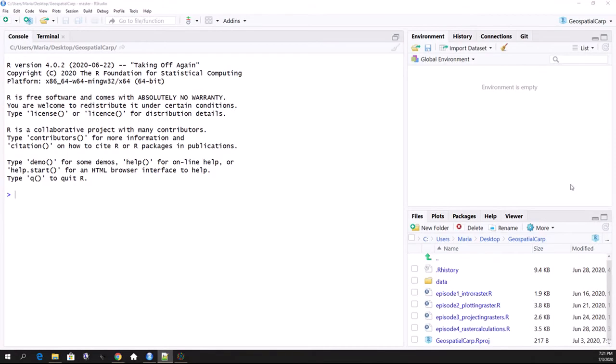Hello everyone, and welcome to episode 5, working with multi-band rasters in R. Again, I'm starting with the clean RStudio environment. I already have my Geospatial CARP project loaded here, and we can see that here as well. This is pointing to the path of my Geospatial CARP folder.